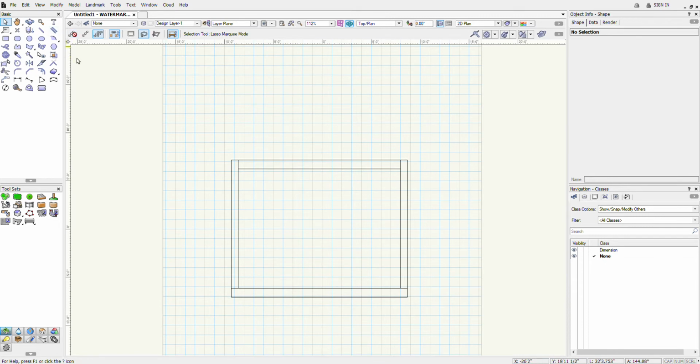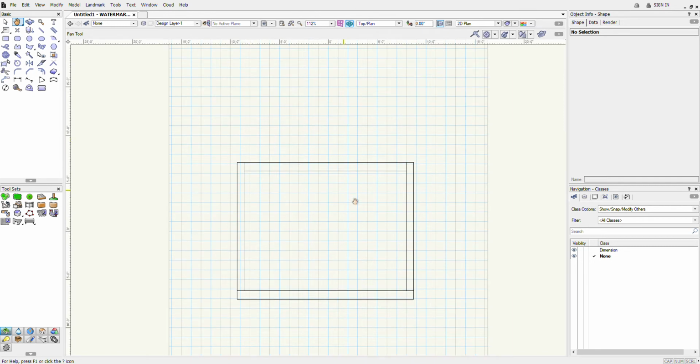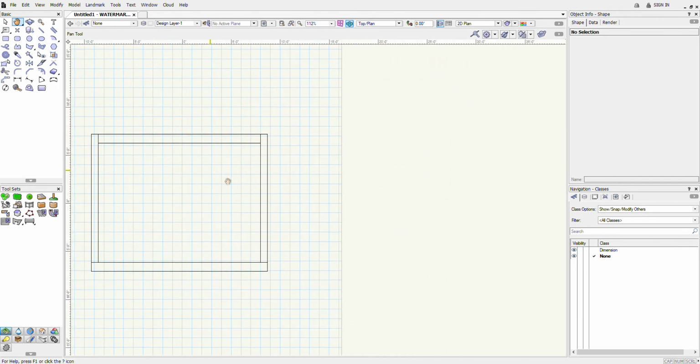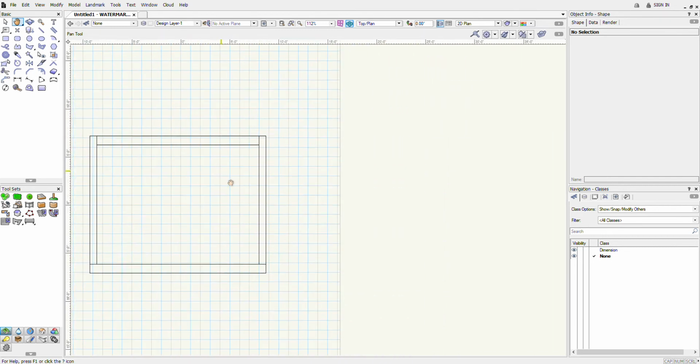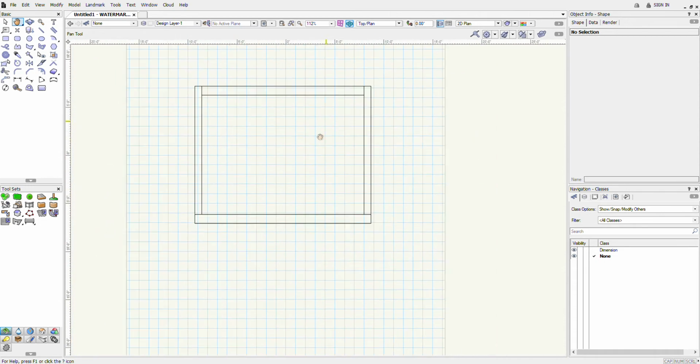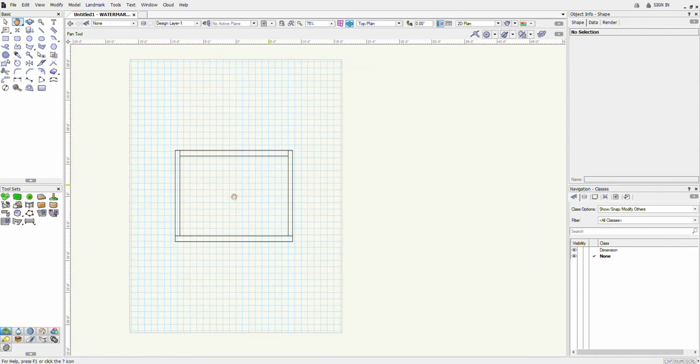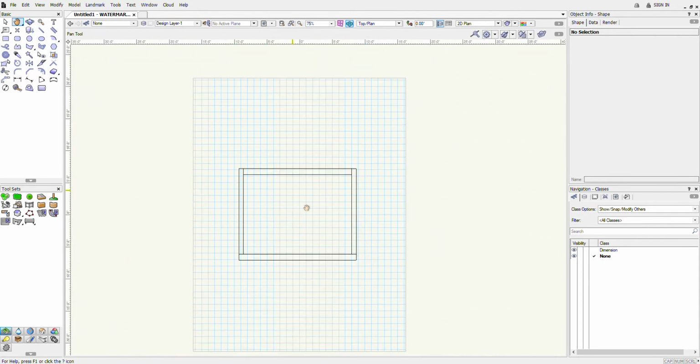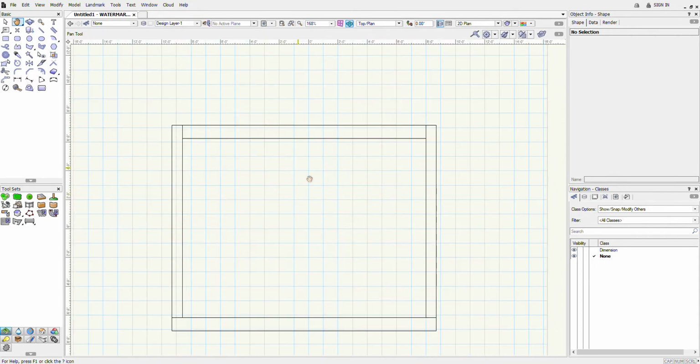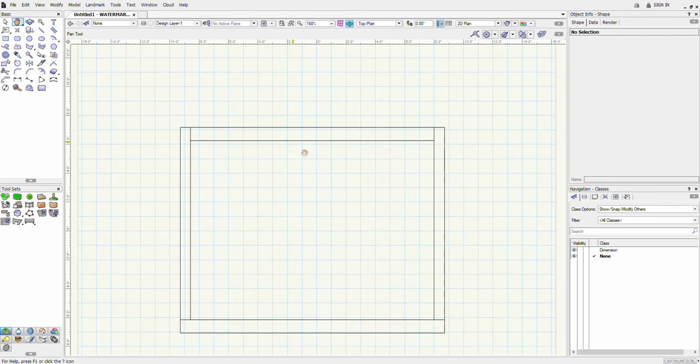So how do we pan in Vectorworks? How do we use the pan tool? First of all, the most basic way is just to press on left click and then just drag, so then you can just go wherever you want. So you just drag and click and that's it.